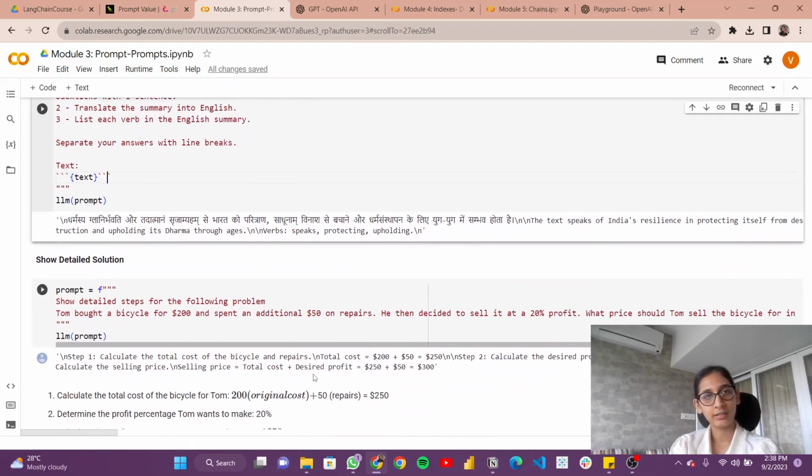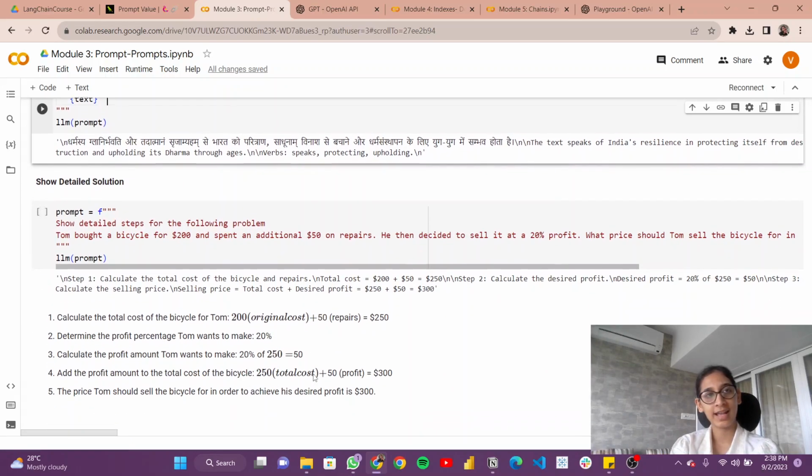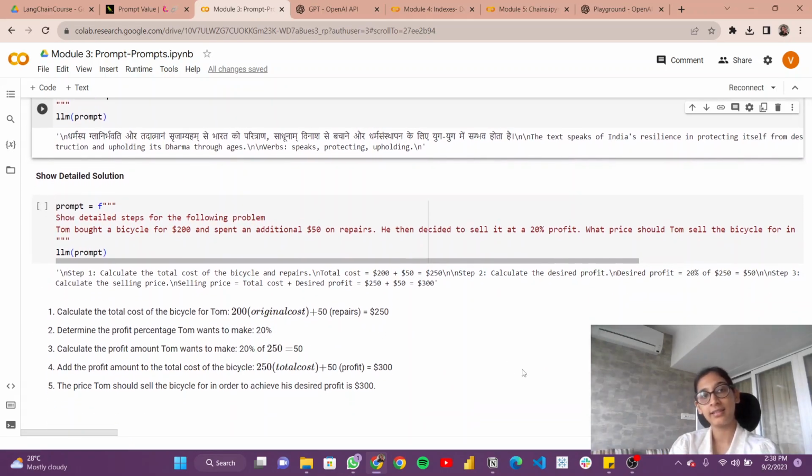Okay, another practice is that we ask the model to show a detailed solution of how it figured out the answer. This is a very good practice in logical questions where the logic has to be applied. So the question is a mathematical problem on profit and loss, and we ask the model to solve that problem, and it has given us 5 steps for solving that problem.